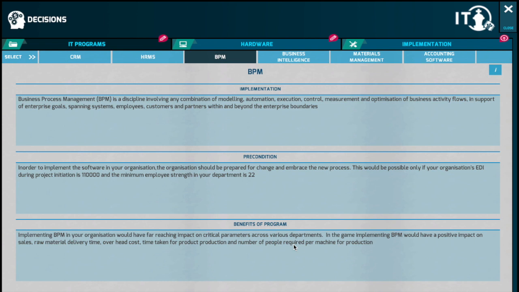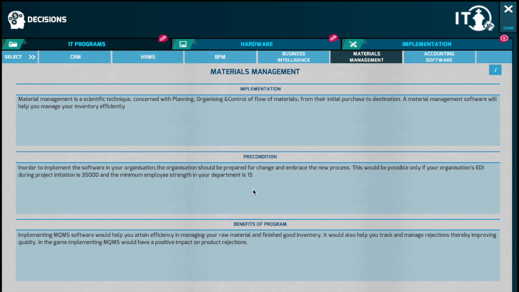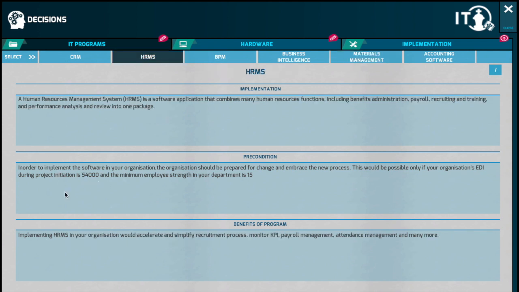Typically, when an organization is evaluating whether to implement an IT program, they look at their preparedness and maturity to handle such programs. This in our game is represented by the overall employee development index, which is required as a precondition for you to implement the program. This means that if you would like to implement a materials management system, your organization should be ready and you would need to have a minimum EDI score of 35,000. Whereas if you would like to implement an HRMS, you would need a minimum EDI score of 54,000 for you to implement the program.